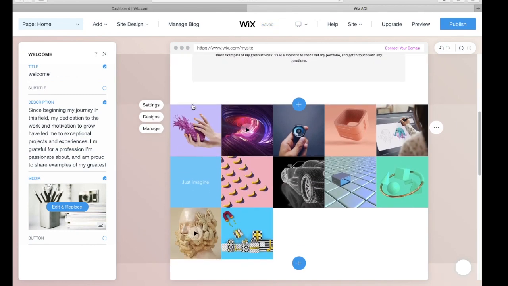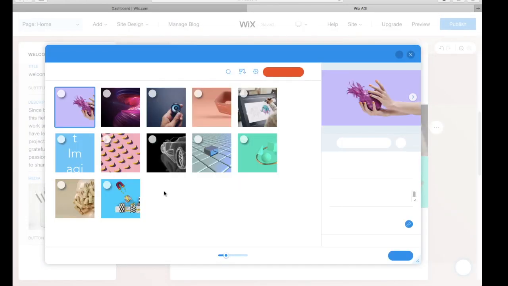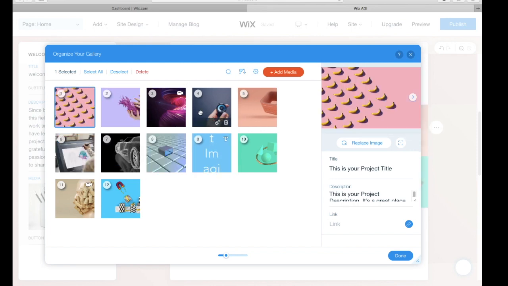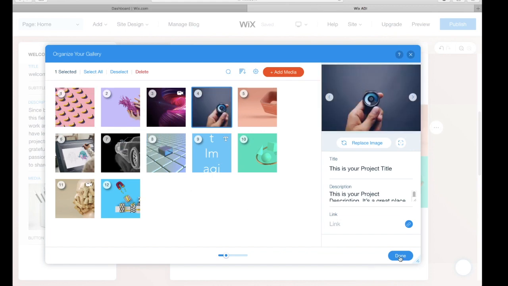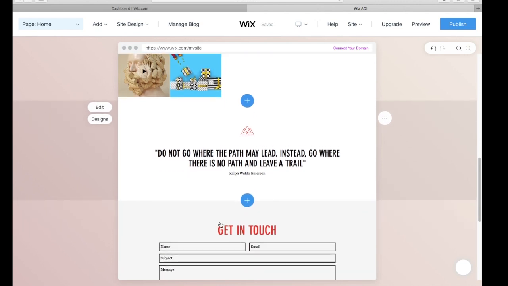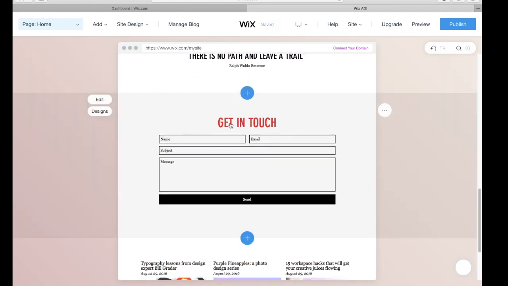Here you can see galleries of pictures. If you just do manage, you can manage the pictures in another way. For example, if you want bananas to go first, you can just switch them wherever you like, and then you click on done. You're also able to put in a quote if you want to, and then this is actually the get in touch place of your homepage.